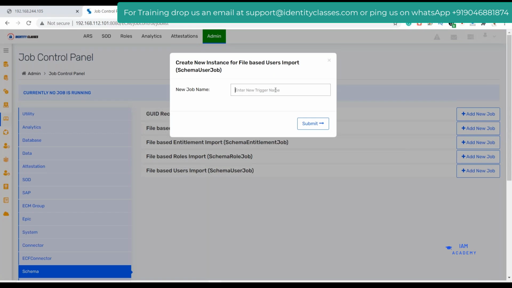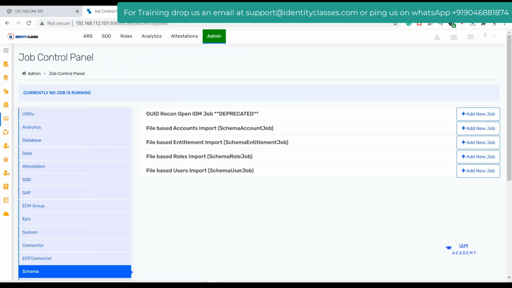Click on add job. Let me give the name as user import. HRMS user import, let's say HRMS user import. Let me submit it. Now you will be able to see the name of the job.